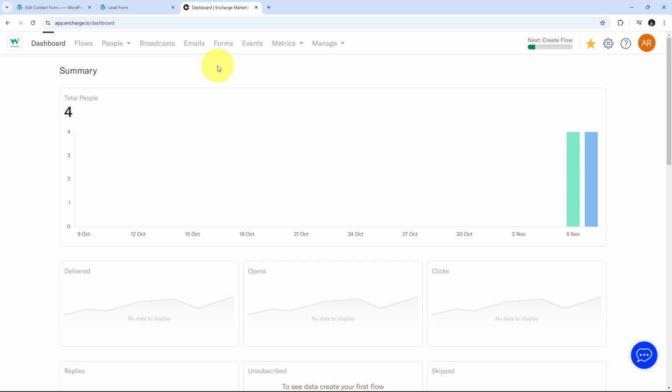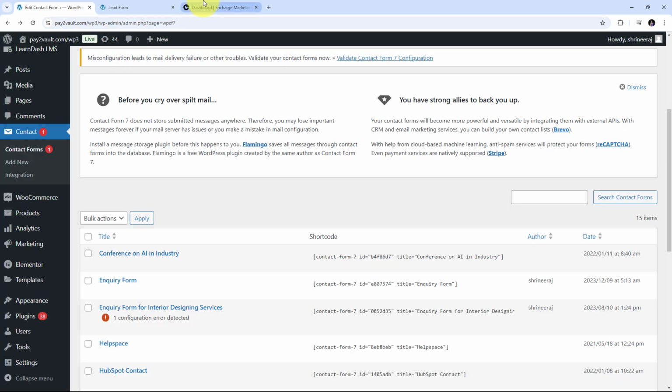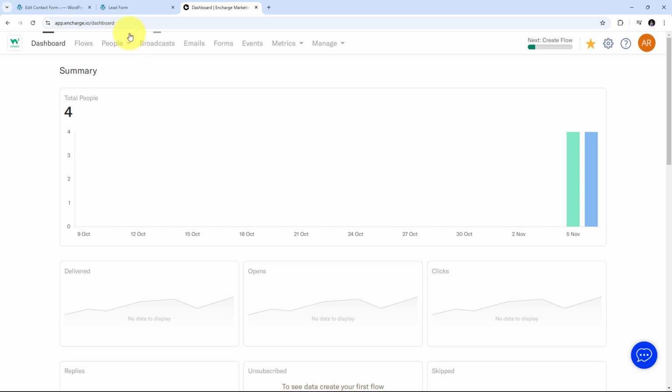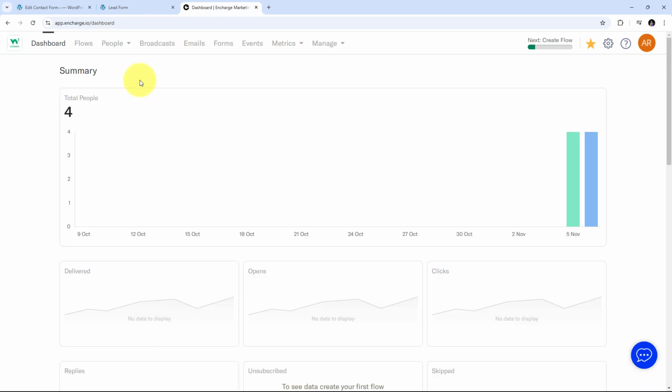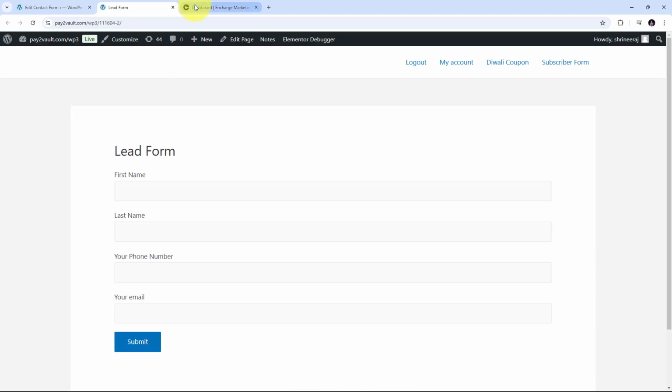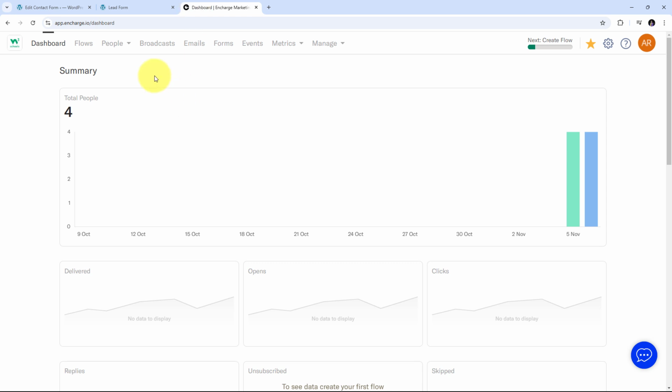So here I want to connect contact form 7 with Encharge in such a way that whenever I receive a new form submission through my lead form, then automatically by using all the details of that form submission, I will create or update a contact or a person in Encharge. Encharge is my email marketing platform, and I'm going to set up this automation with the help of Pabbly Connect. Pabbly Connect is an amazing automation and integration software, and with it, I'm going to connect contact form 7 with Encharge without any coding or programming skills.